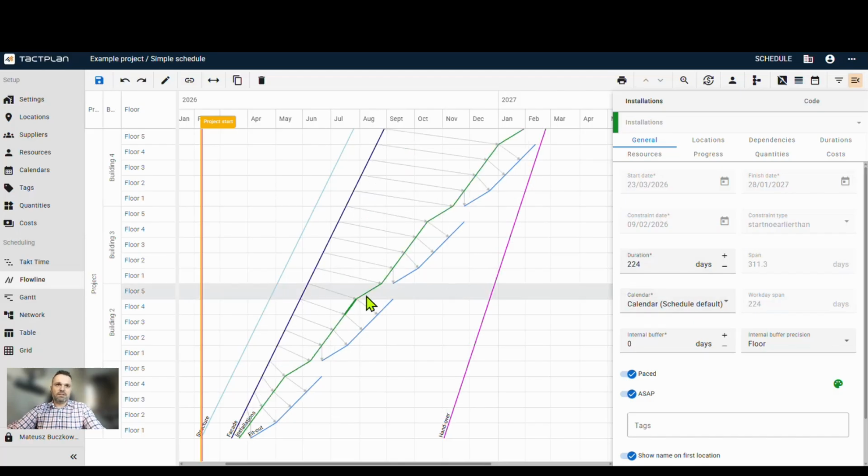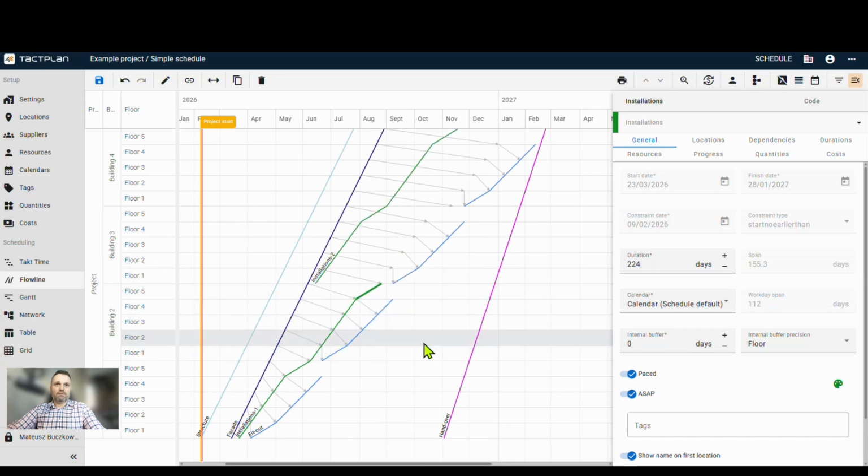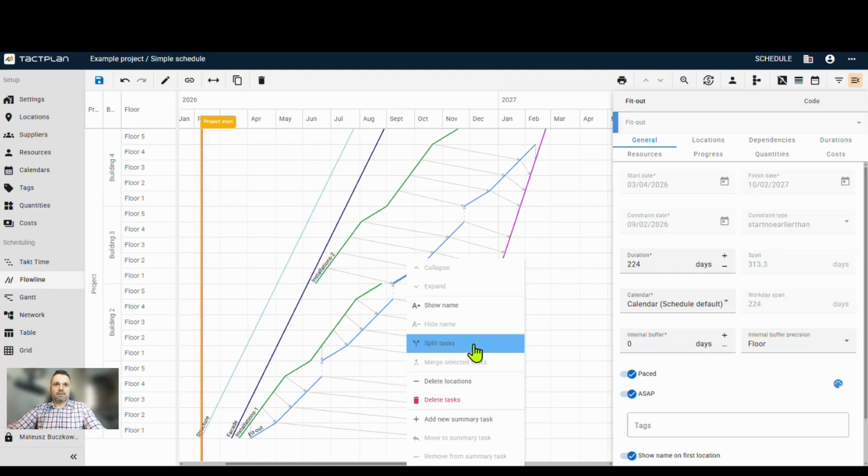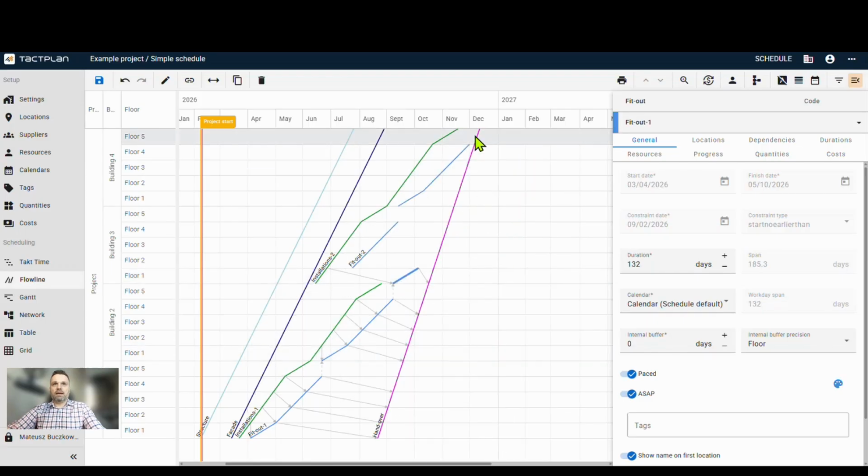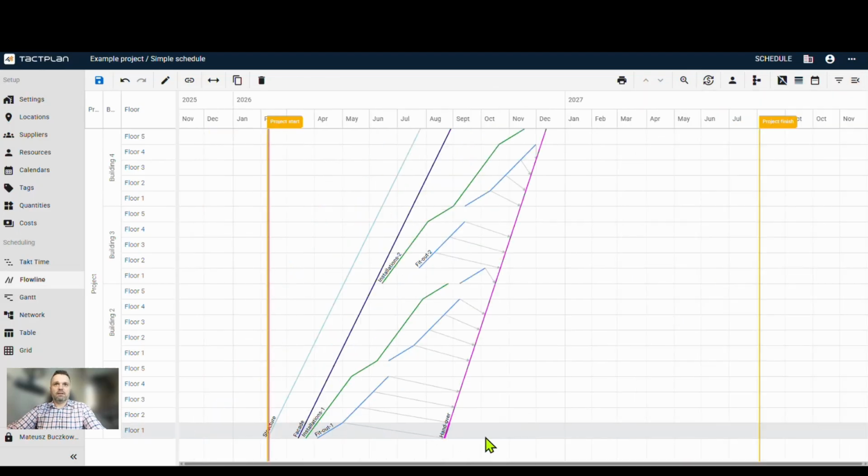So maybe we can just split this assignment. So we have building 1, building 2, and we can just split it here in half for 2 crews. The same for the fit outs. And now we have again everything a little tighter packed.